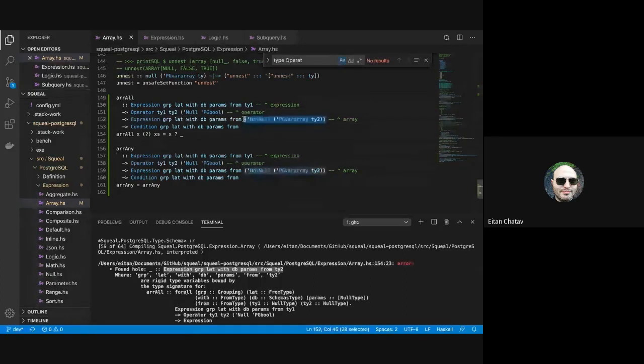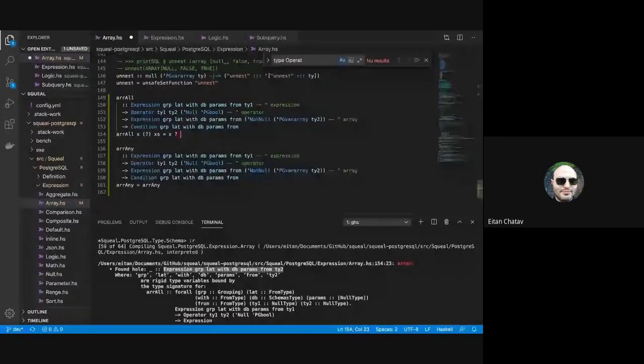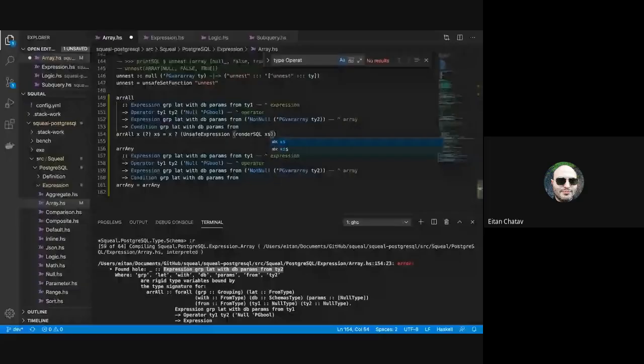So we'll just do a little hack here where we say unsafe expression and then we'll render x's like that. And that's the same thing we were doing over here for subqueries, where we said unsafe expression, and then we rendered the query.